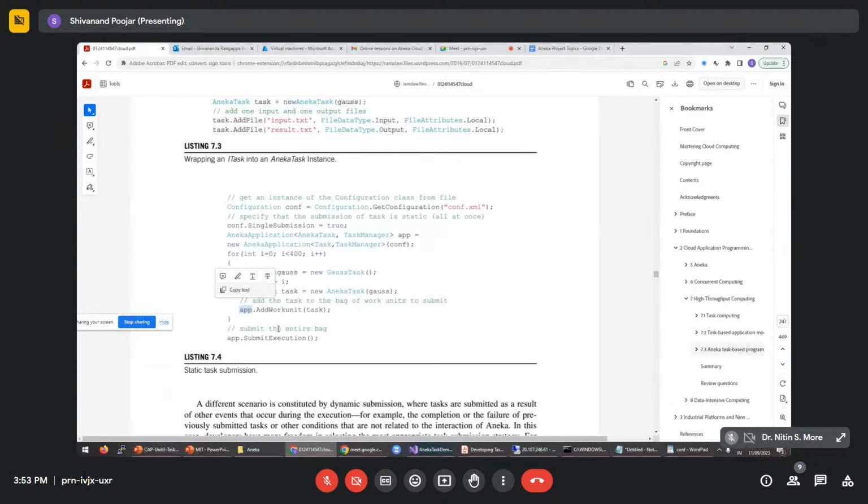Next, we have to submit them. Submitting is app dot submit execution, which will submit all the 400 work units to the Aneka master. This is how you can devise multiple task or many task computing.